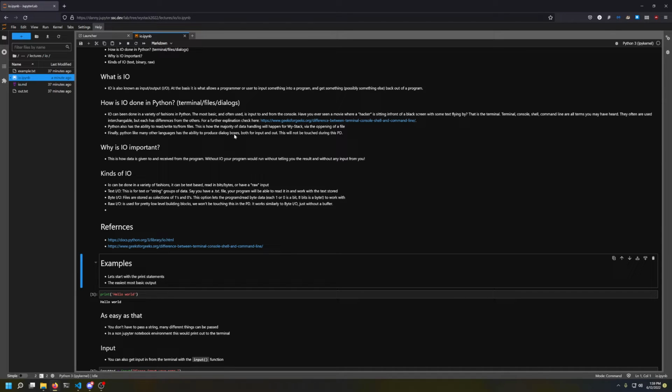So why is I/O so important? It's how data is given to and received from the program. Without I/O, your program would run without telling you the results and without any input from you. There are some programs that do that. There's programs that just kind of run and do their own thing, and we as users don't need to know what they're doing as long as they're doing it. That's fine, but for the majority of what our purpose is, we're going to want to know what results our program finds. Otherwise, what's the point?